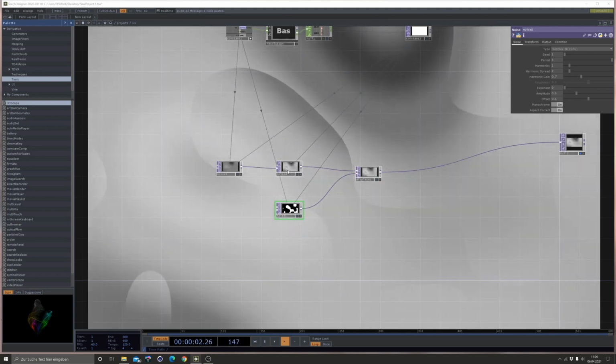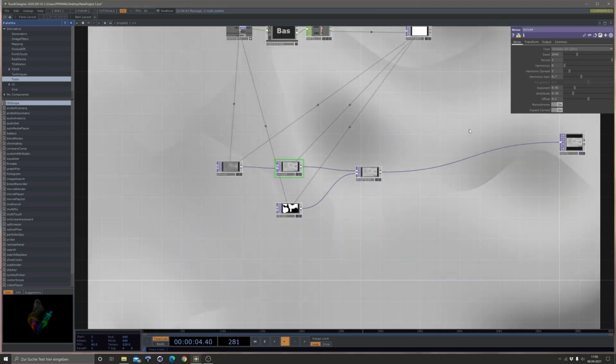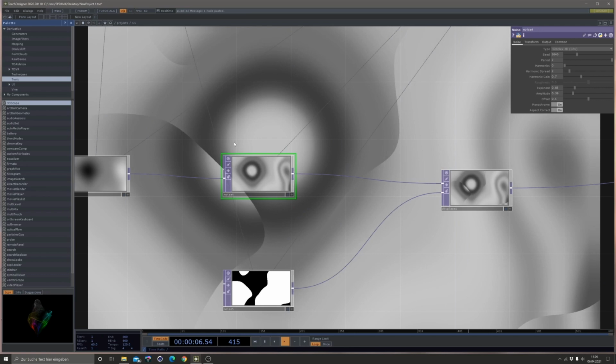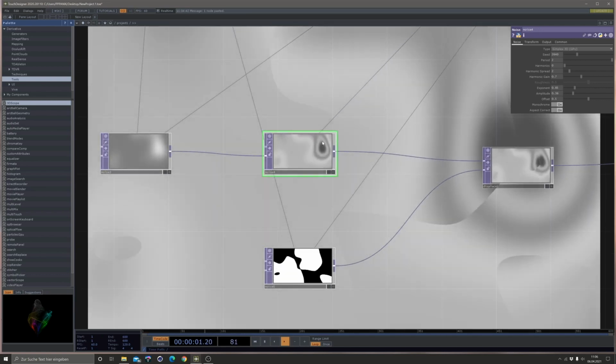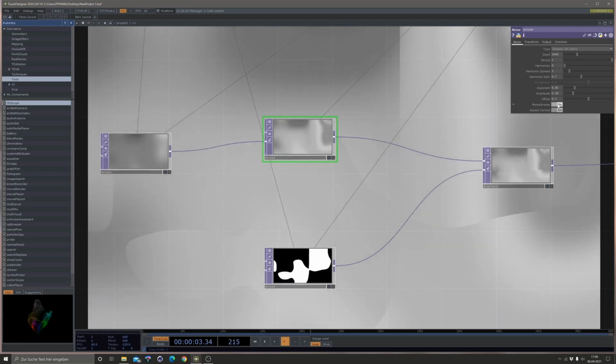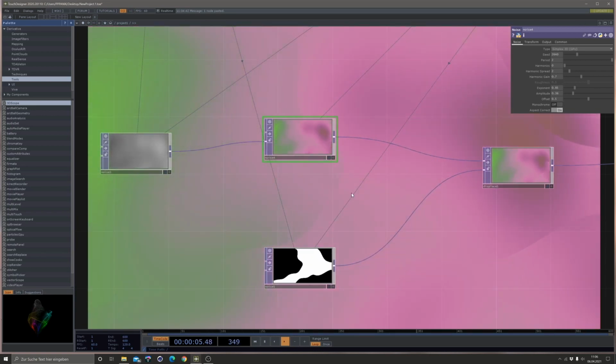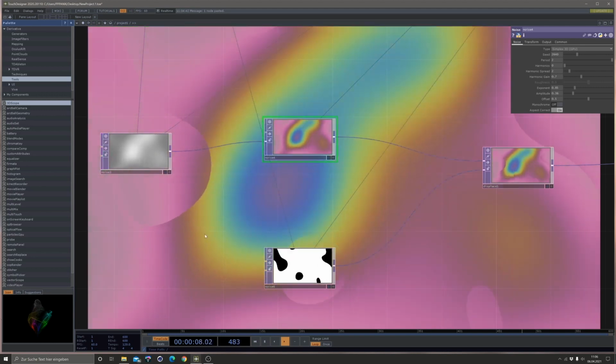But another thing I will do in order to have a little bit more detail is change the color mode of our second noise here. I will turn off the monochrome so we can see a little bit clearer what's happening.